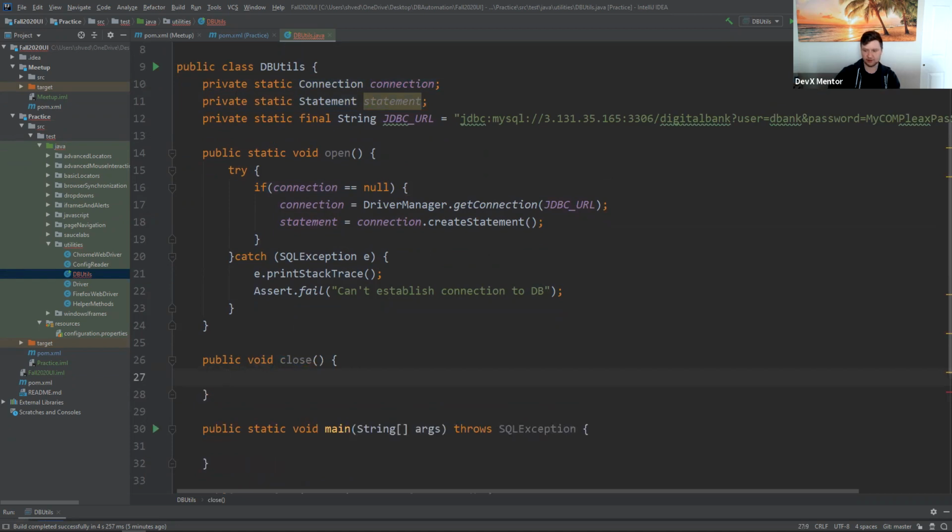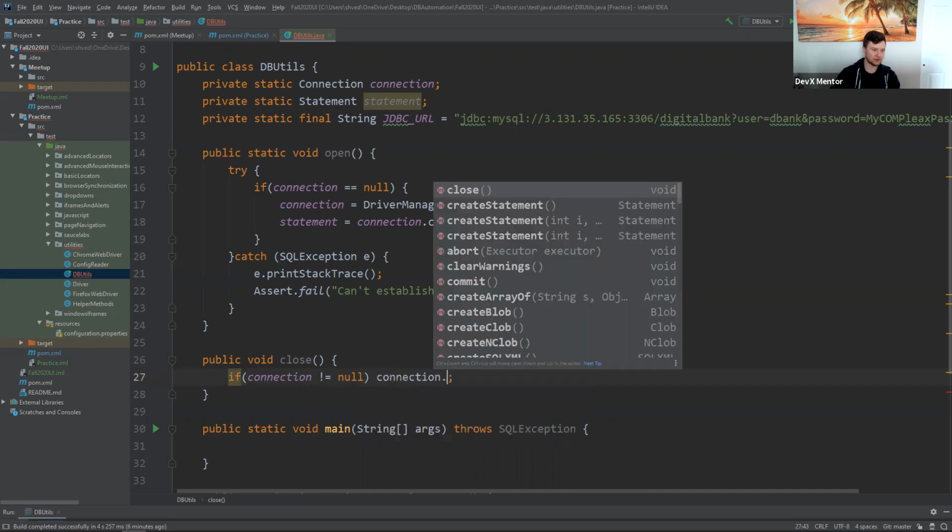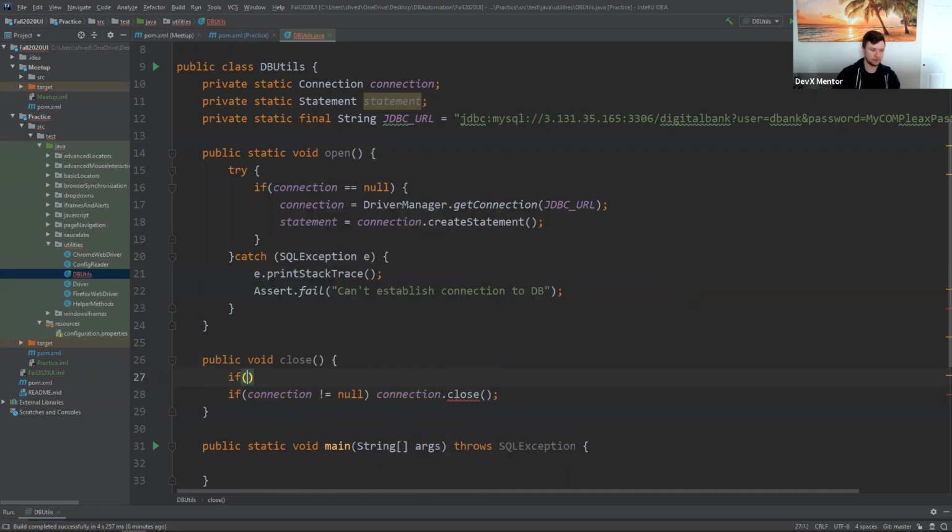Okay, so for now, guys, let's not retype it. I'm gonna post it and push it to GitHub. Now the same thing. In order to close the connection, if it's not null, we will do connection close and close the statement. So this is the same thing.